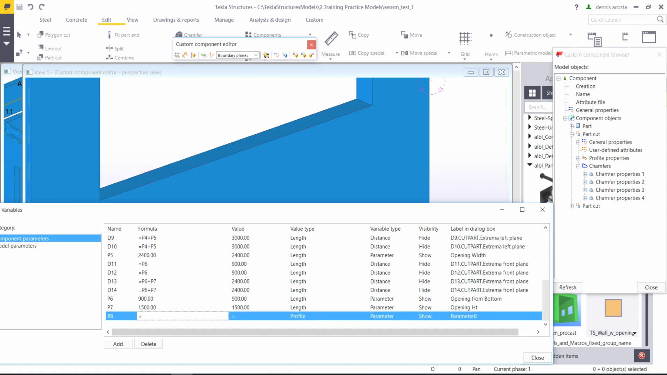P2, right? P2. So this one equals to double quotation mark BL plus INT P2. Oh, sorry. BL 150 now, which is the wall thickness. So whatever the wall thickness, this will change, and then I need to equate this P8, okay?